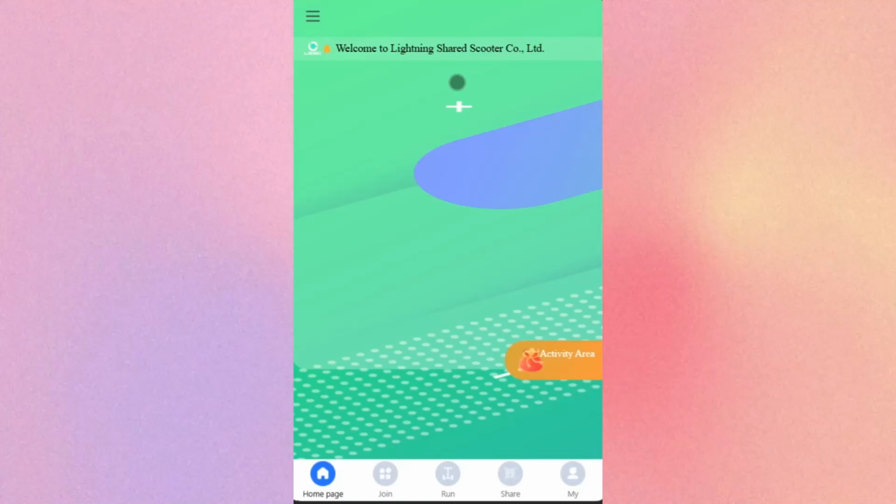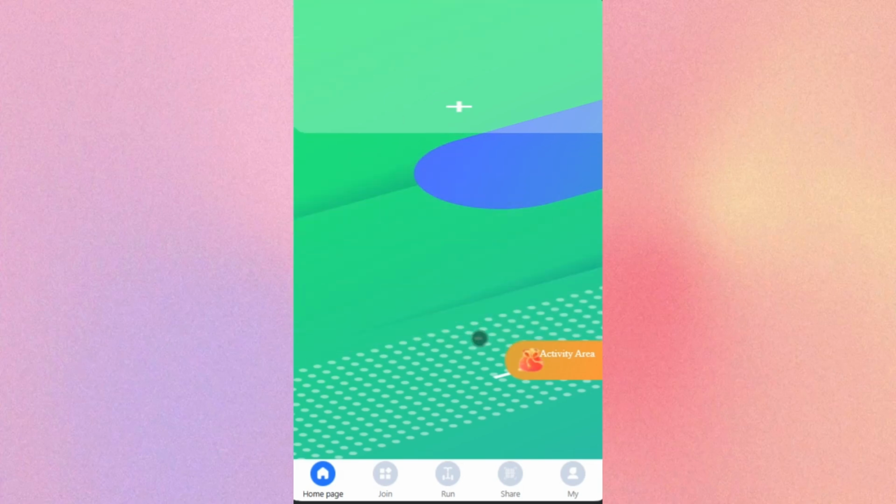If you have just joined LSSC and feeling confused about the application, don't worry. In today's quick guide, I will show you exactly how to use the LSSC application even if you are a complete beginner. First of all, you need to open your web browser and search for lightsha.com.